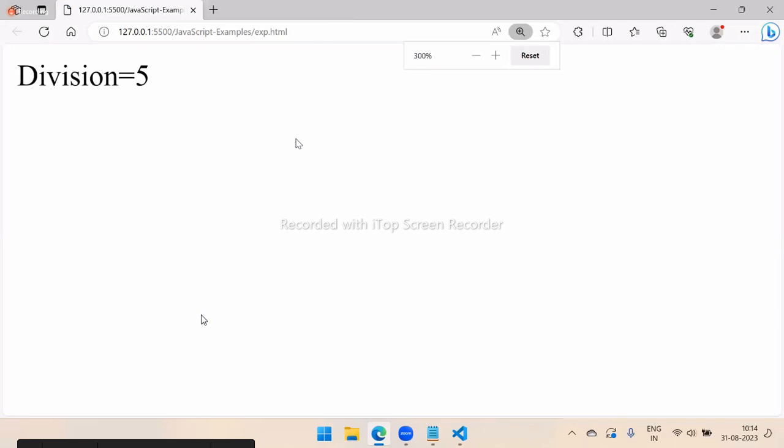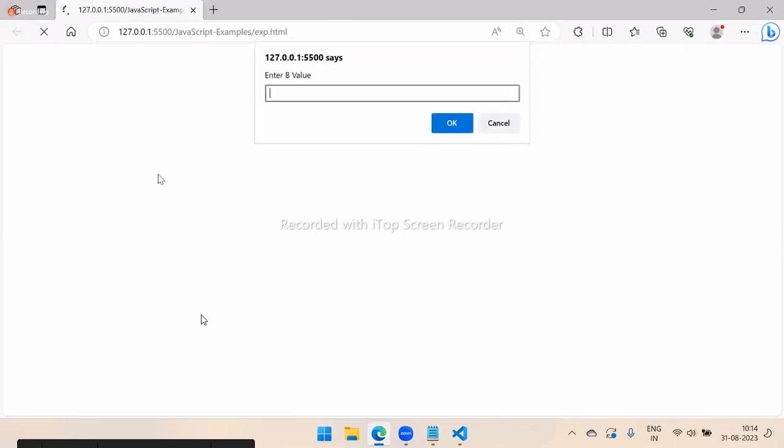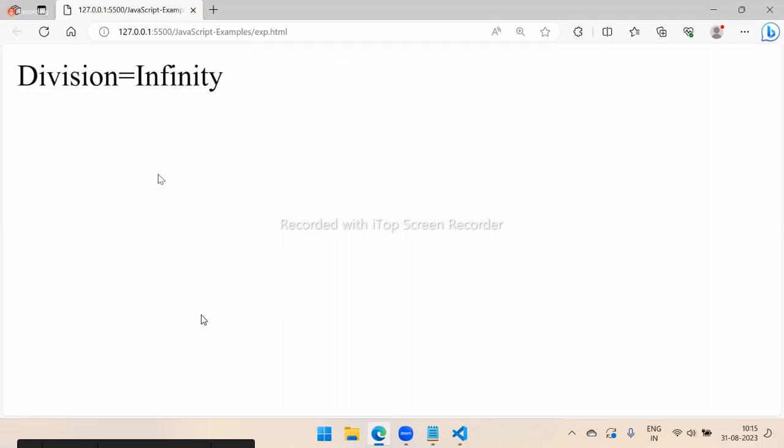It's working fine. Okay, I will enter 20, b value 0. You cannot divide anything by 0. Then what do your Java .NET applications do? They suddenly close. Am I right? To avoid that, we need exception handling. But here it is not closing. It says Infinity. Then why do I need it? I don't need any exception handling.